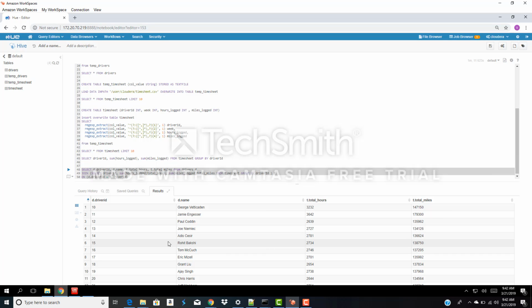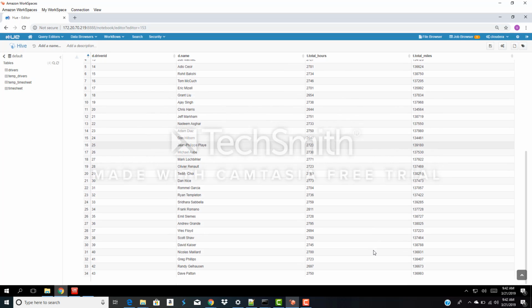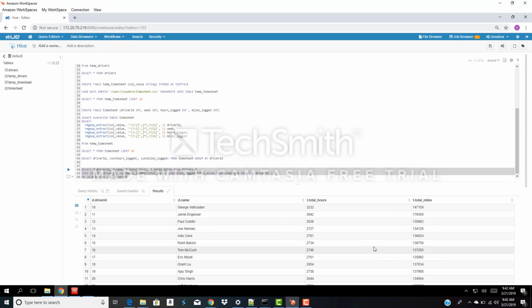Here we can see that for whichever rows the driver ID is the same in both tables, those rows are fetched. So this is the query result, and that's about it for the Hive tutorial.